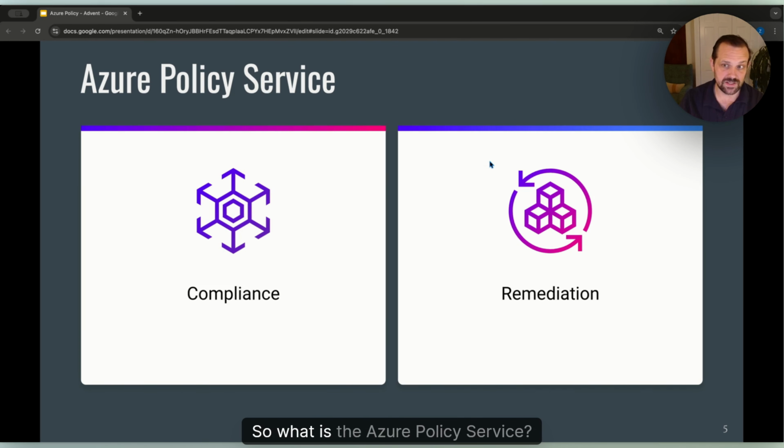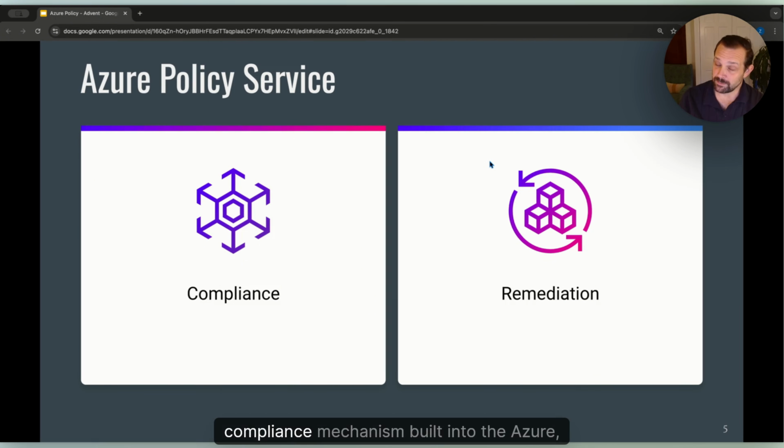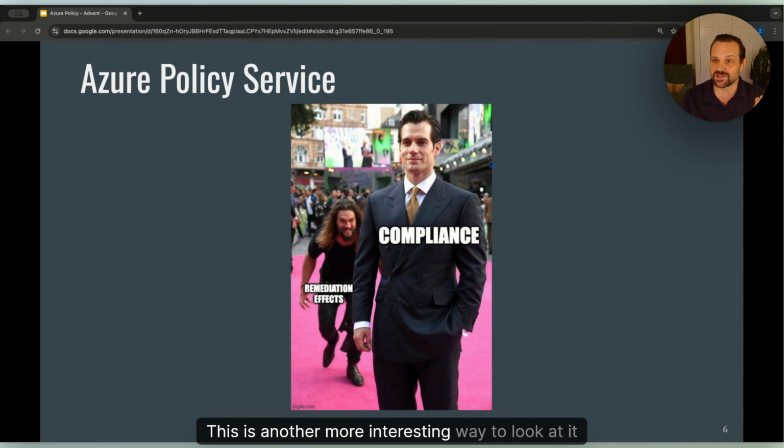So what is the Azure Policy Service? It is a compliance mechanism built into Azure that can do compliance by detecting non-conformant resources, and it can also perform remediation.